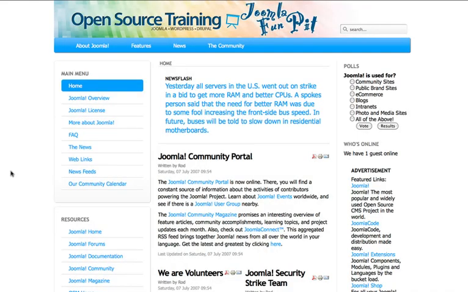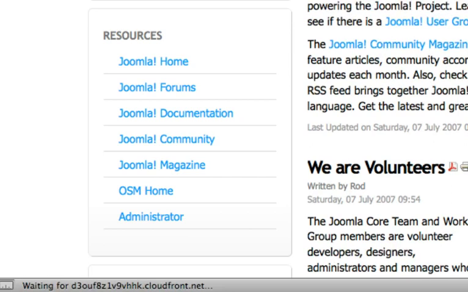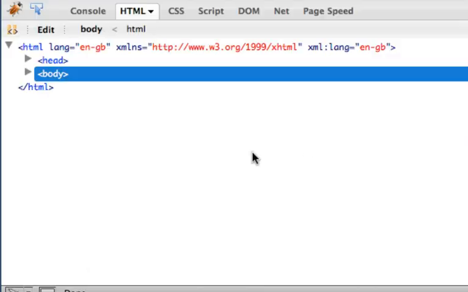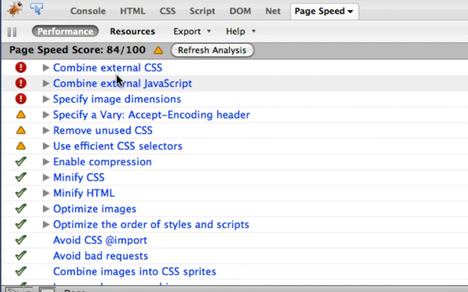You might recall that our previous score was a 71. Let's hit refresh. Make sure all of the files are loading from the right place. If you notice down at the bottom, you saw the S3 server files being loaded. And run our page speed test. Refresh analysis. We've gone from a 71 to an 84 out of 100.